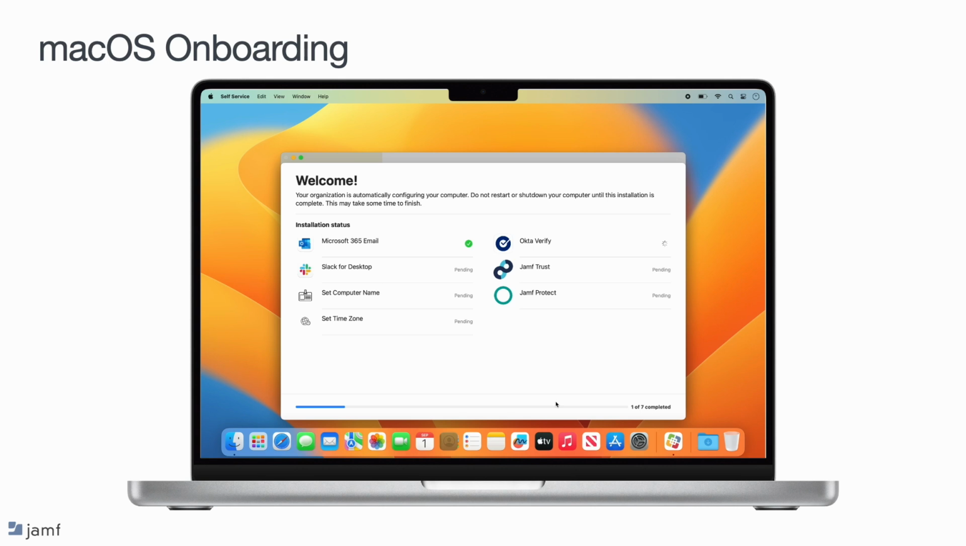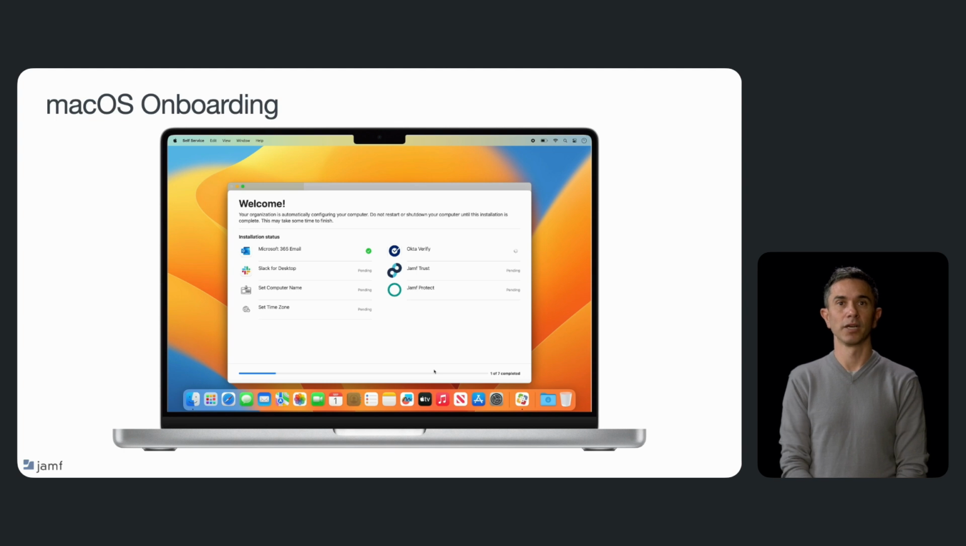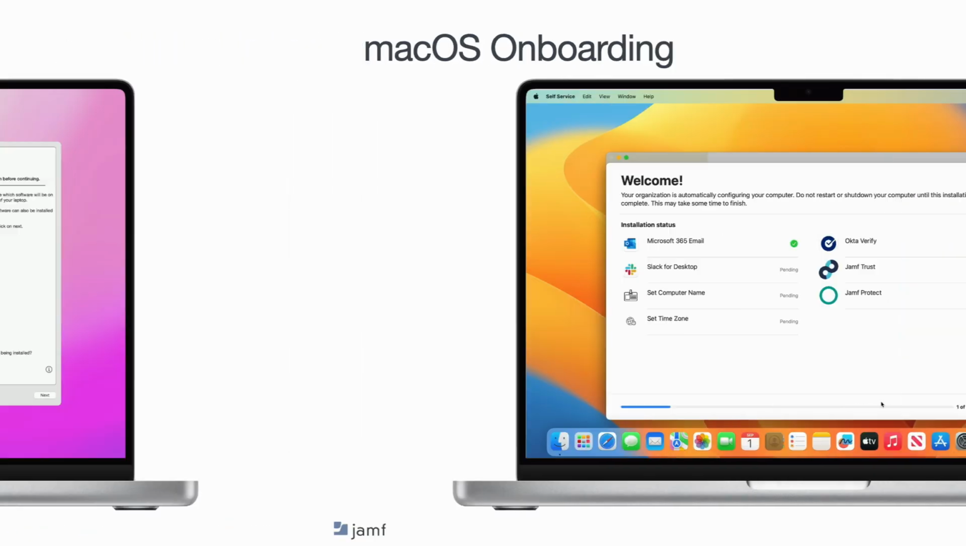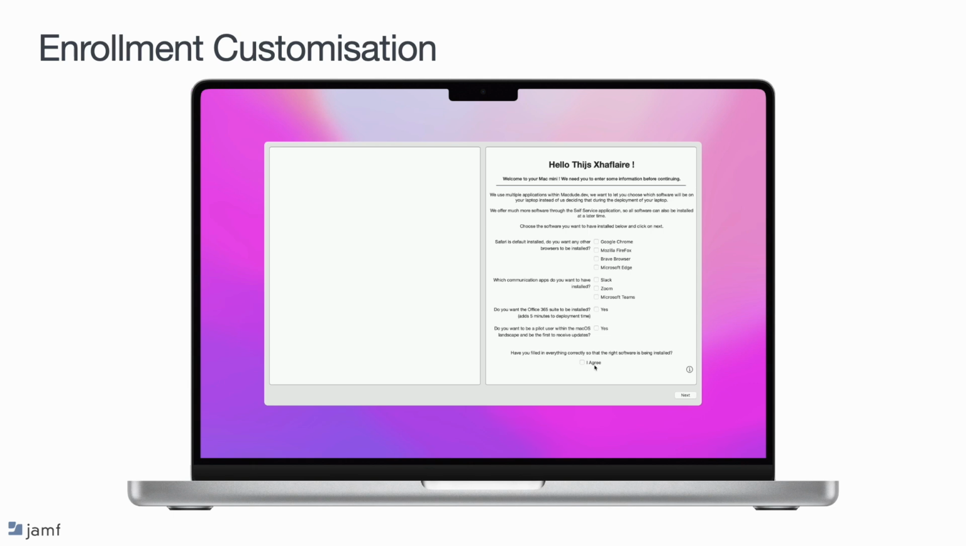IT admins have the flexibility to select specific policies, configuration profiles, and applications for automatic installation upon the initial launch of Self Service on a new device. macOS onboarding provides real-time feedback on the installation progress of the device and when applications are ready, so that users can be productive quickly. Extending the onboarding experience further.